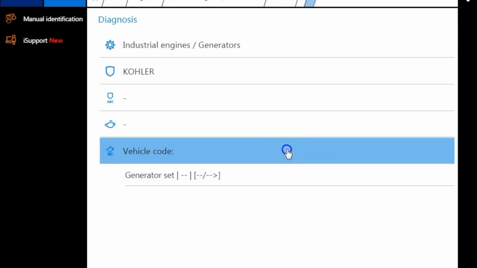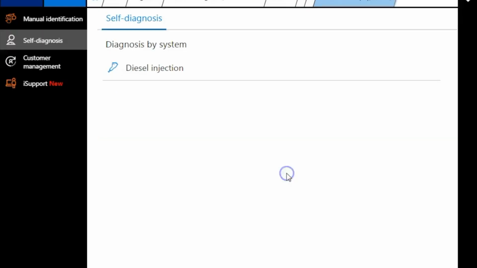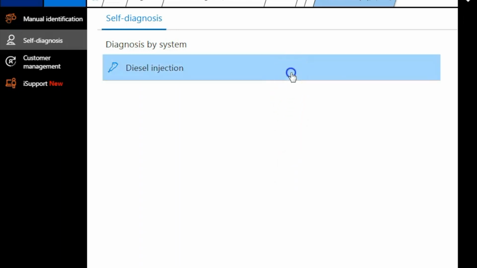And that's going to bring up your vehicle code. We're going to go ahead and click the generator set, even though this is a propulsion engine. So we'll click that, and that'll bring up your diesel injection tab. We'll click that, and that'll bring up your start button and also your film strip button.